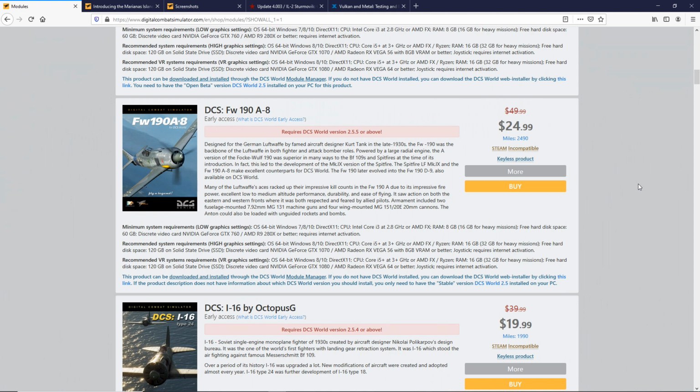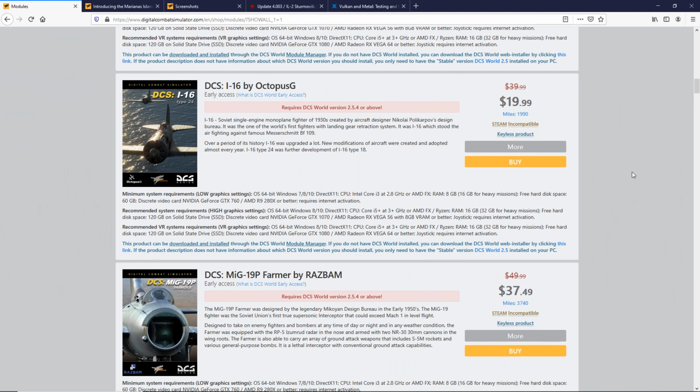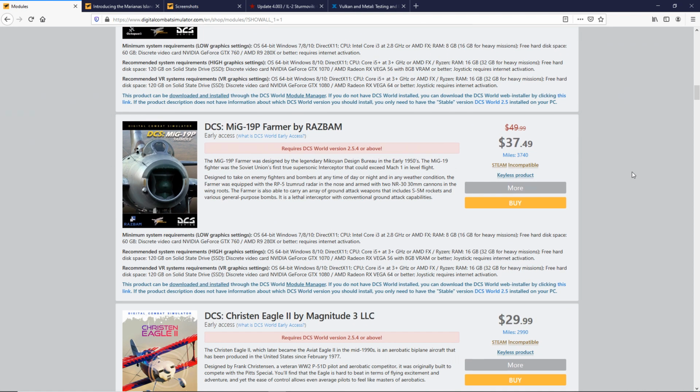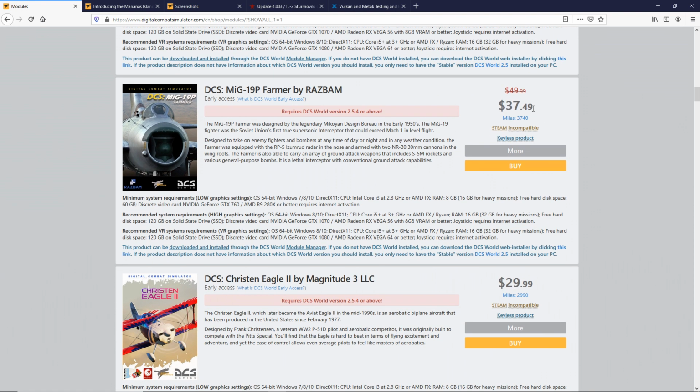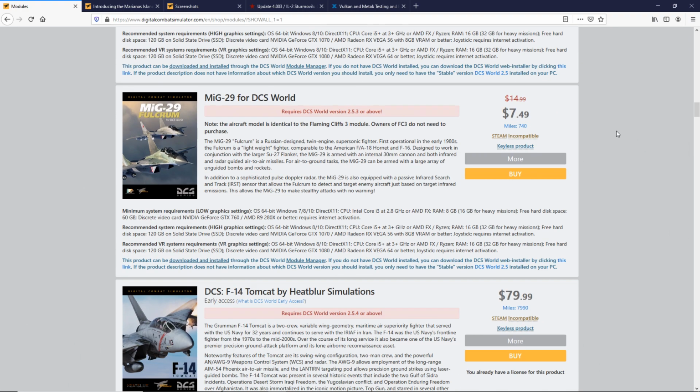FW-190, Focke-Wulf 190A8, is on sale for half off. The I-16 is on sale for half off. The MiG-19 Farmer is only so many percent. That's only, what, like maybe $12 less than what it is full price. The Christian Eagle is not on sale at all.